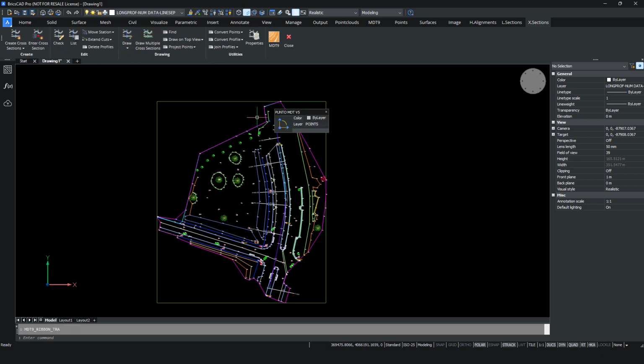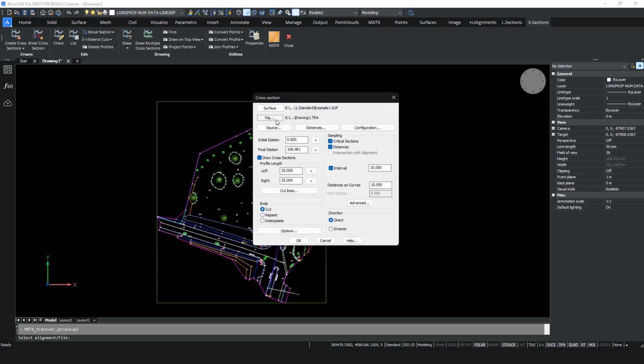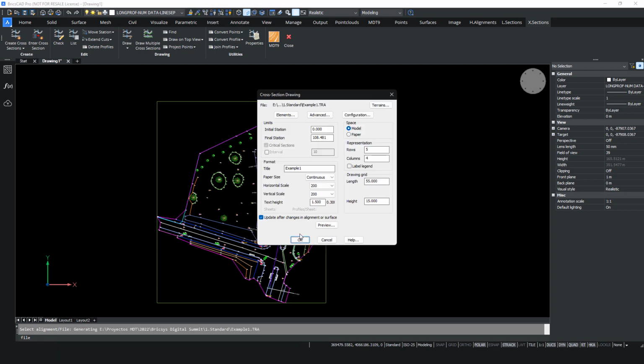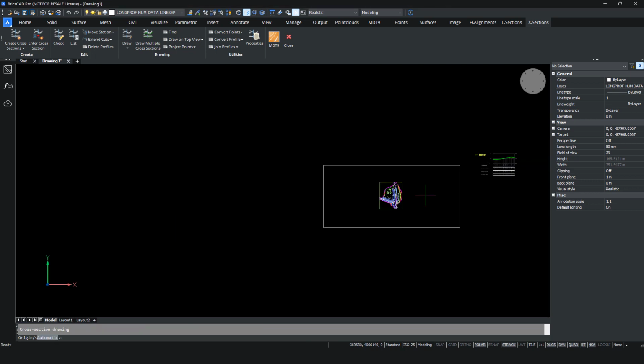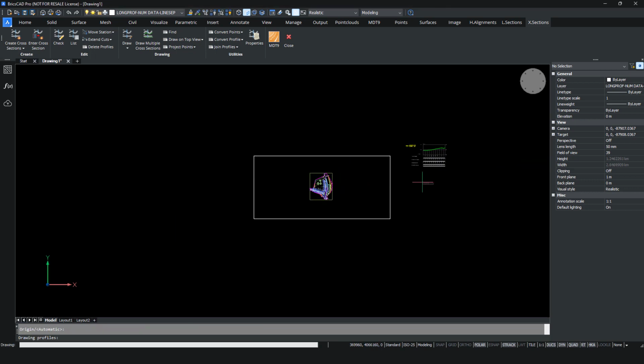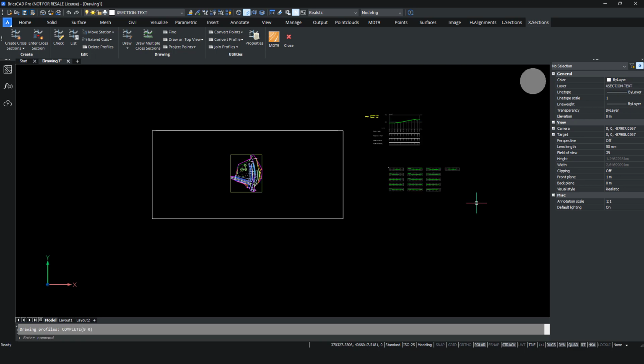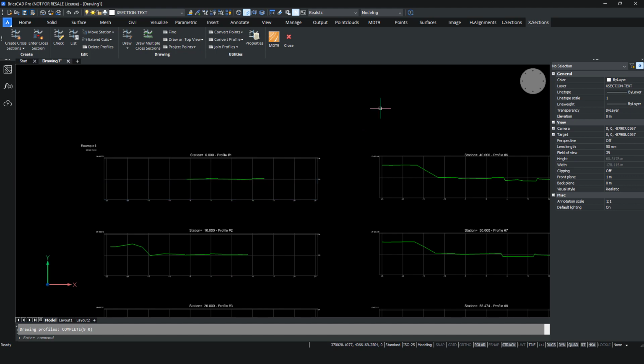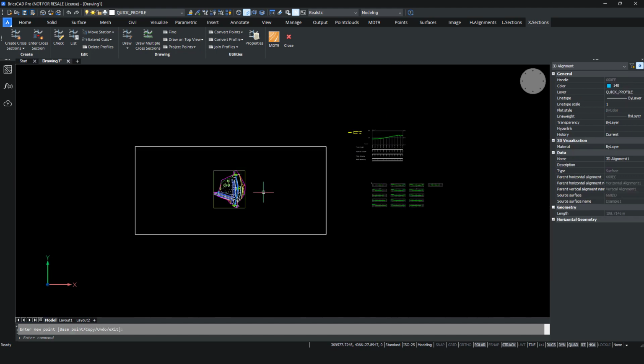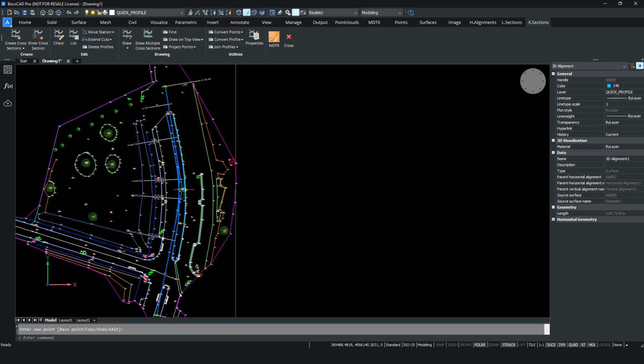Then we'll do the same for creating cross sections. We select the element. We select 20 meters on left and right, and one cross section every 10 meters. Okay, and then we draw. We select continuous mode. We could select also a standard paper size. It's done. In the same way, you can customize everything about the representation.